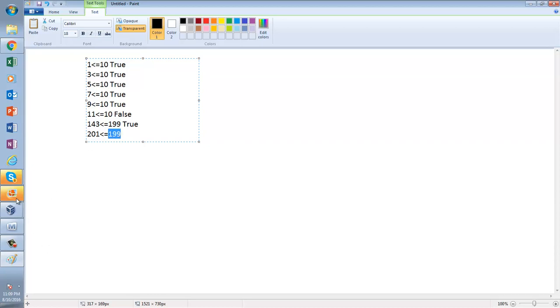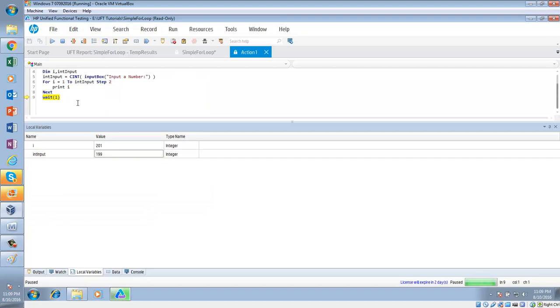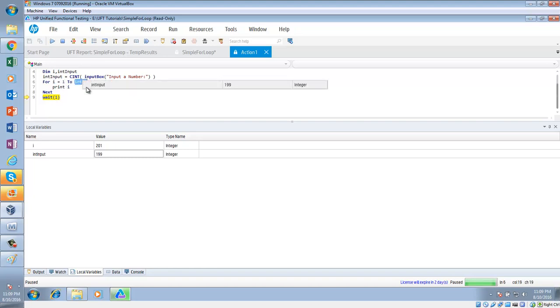So the summary here in a for loop: each time it goes inside the for loop, it compares the value of the iterator, this is the iterator, with the termination point, and each time it goes inside the loop, it increases that I by the stepping value. Okay, now any questions so far?